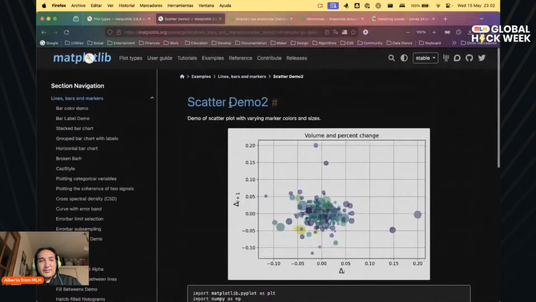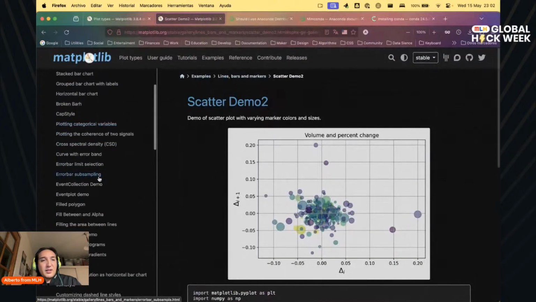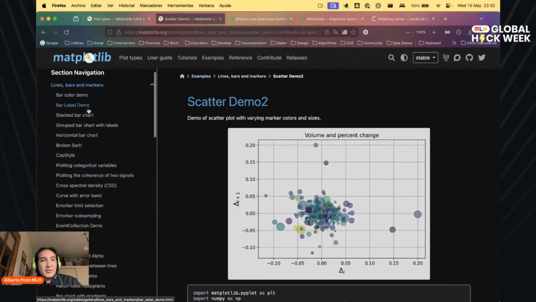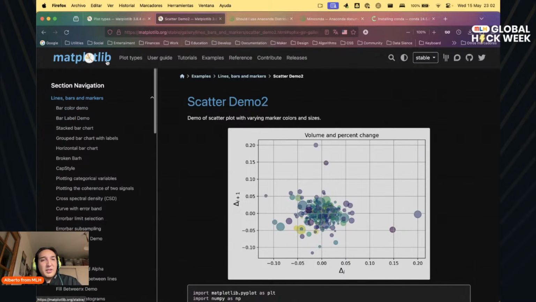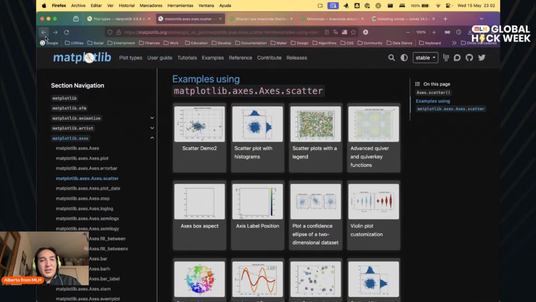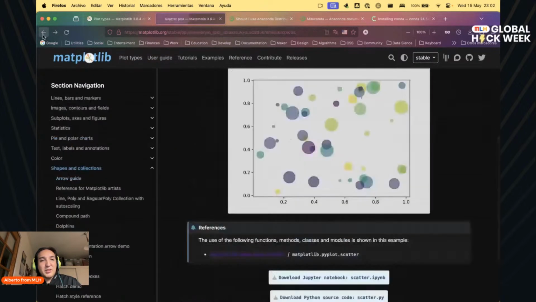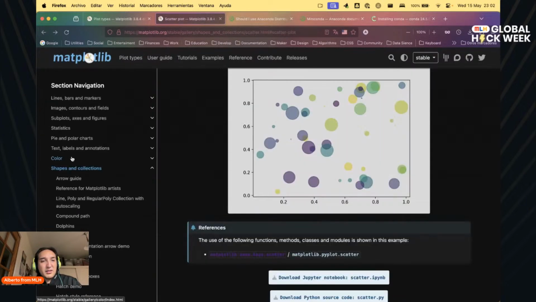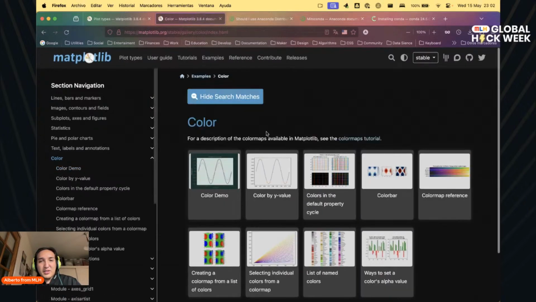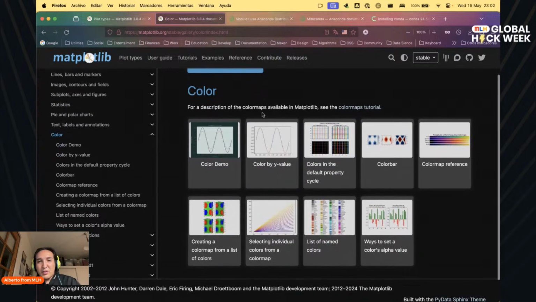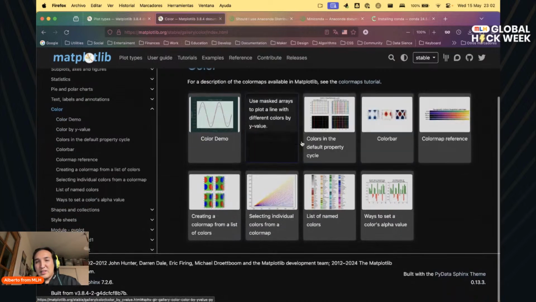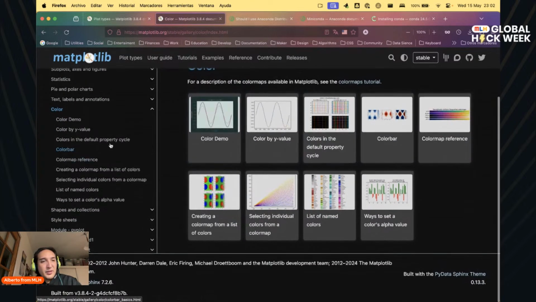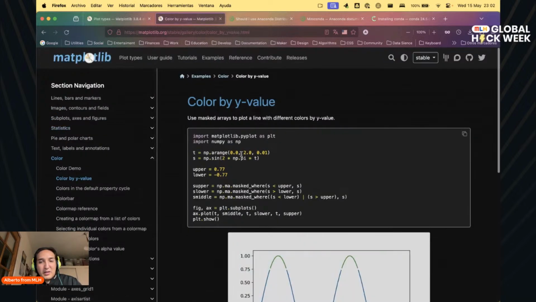I hoped to see this in the documentation, like a detailed explanation of colors, but here shapes and collections color doesn't tell me too much. There's a description of the color maps available, but this is color maps, like, I don't know if it's what I want. Color by y value.